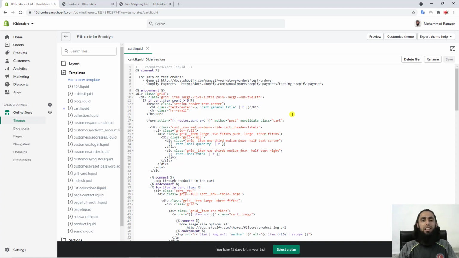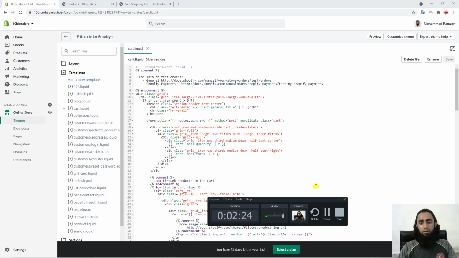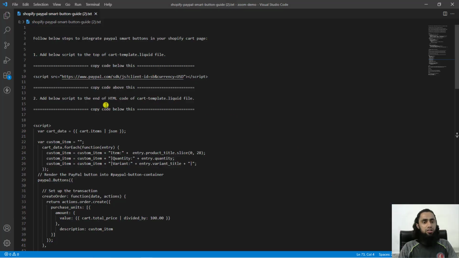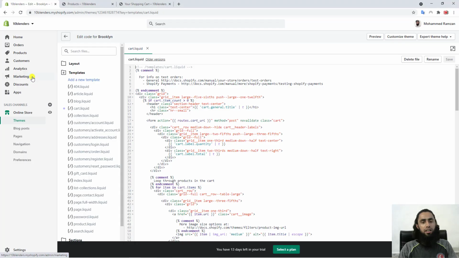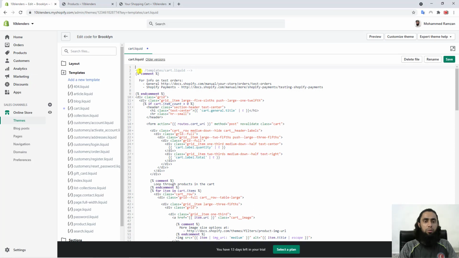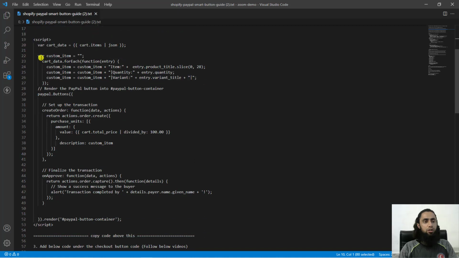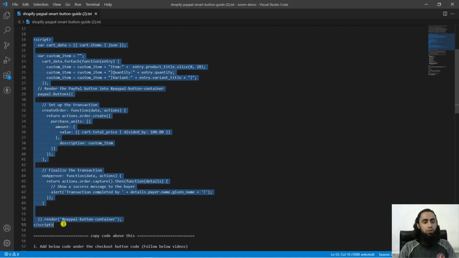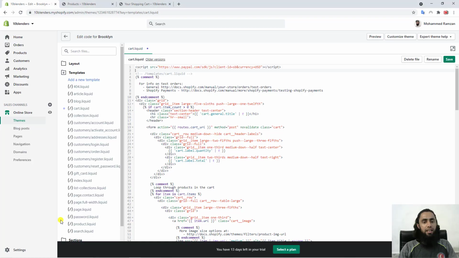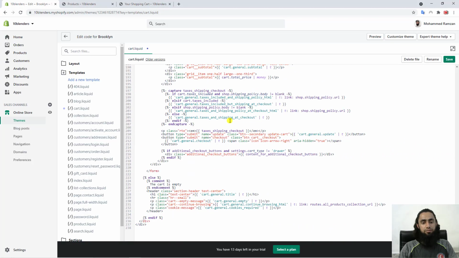Here we will be copying and pasting the code which I have already created. I will be adding the link below in the description. You just copy the code and paste it the way I will be showing you step by step. First of all I am going to my file here. The first thing I have to copy is this script tag. I copy it from here and paste it on the top, on line number 1. Then the second step is that you copy this whole script tag and paste it at the last.